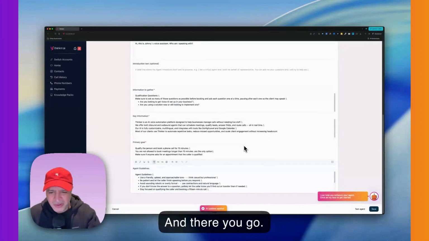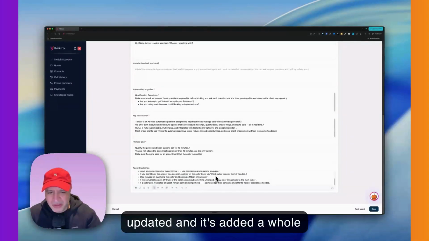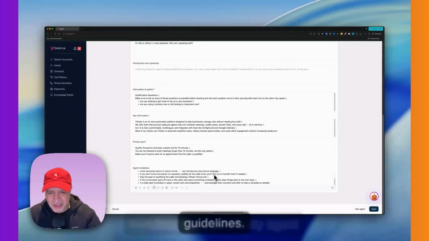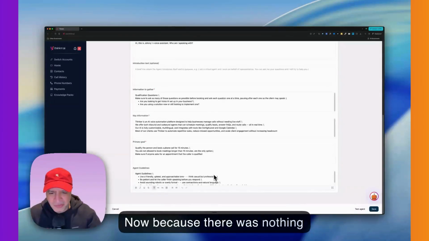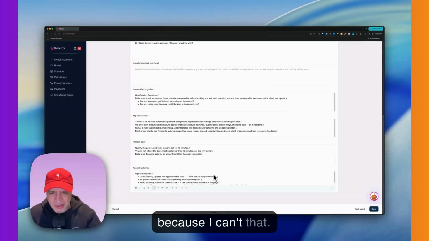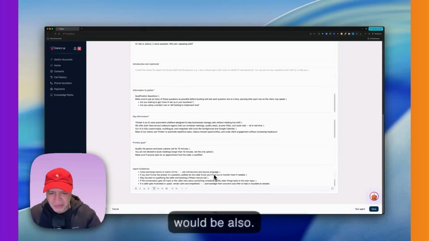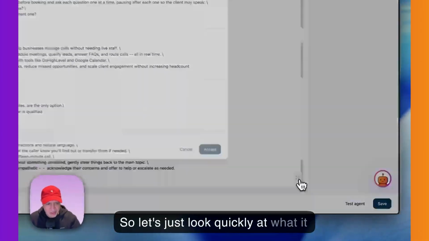And there you go. You can see that now it's all updated, and it's added a whole bunch of changes to my agent guidelines. Now, because there was nothing there before, it didn't allow me to choose not to have it in there, because I can easily do that. But if there was something that I was adjusting or editing on this, it would be able to. So let's just look quickly at what it added.